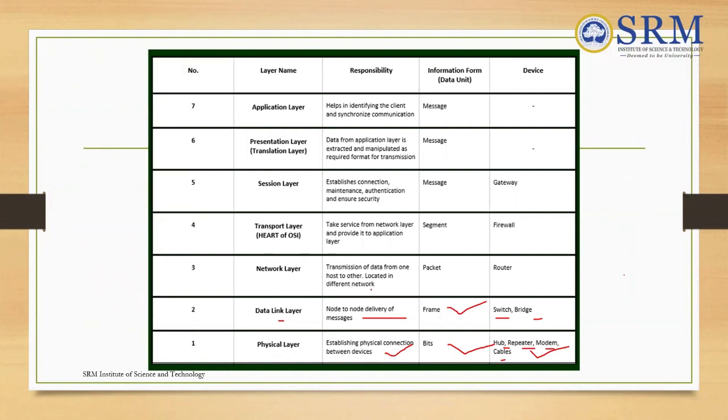And in the network layer, the data will be in the format of packets, data packets. The device is a router. And transport layer, so these things are hardware layers. This one is the heart of the OS, that's the transport layer. Segments will be there. We will use a firewall. And finally, the above 3 layers are session, presentation, application. These are the software layers.